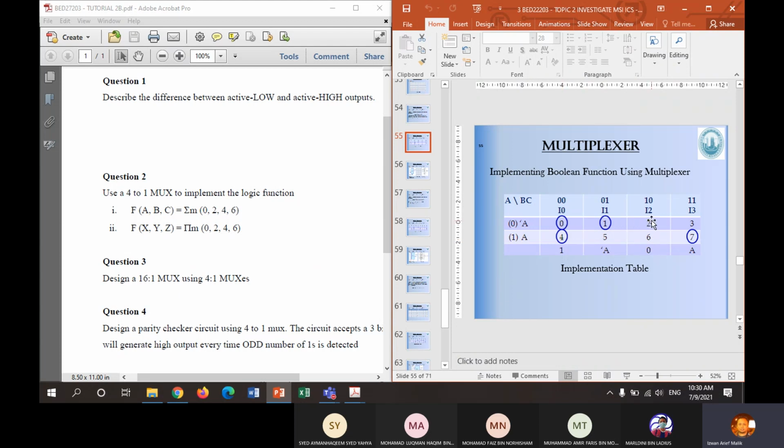Okay, so 0246. So bila kita compare 0 dengan 4 ni sama. So output input 0 will becomes 1. Yang ini tak ada dah. Sebab 1 ni kita tak ada dalam nombor. So kita gunakan 2. So ini akan jadi 0. So 1, 0. Lepas tu kita ada 2 dengan 6. So 2 dengan 6 jadi 1. So 1, 0, 1. Dekat sini dah tak ada 7. Okay, so dia tak ada 7. So dia akan jadi 0. So 1, 0, 1, 0. Okay, so that is the implementation table.